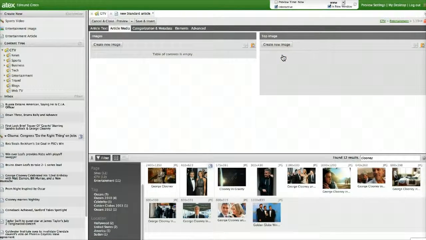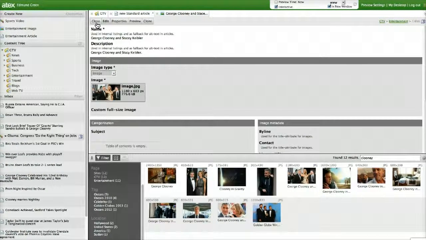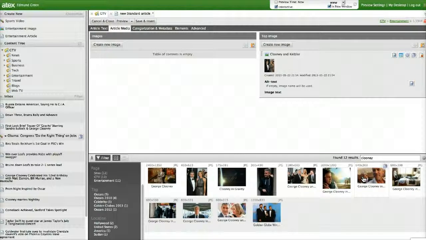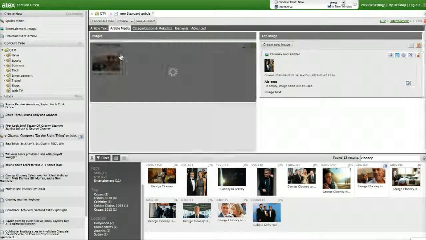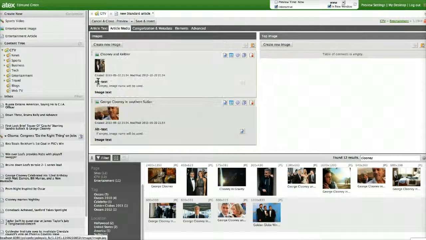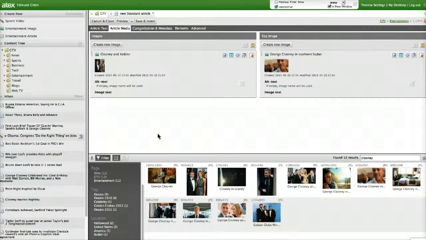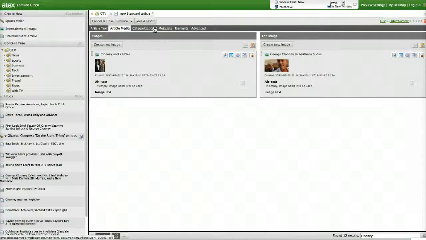So once we're happy with the types of images that we have available to us, all we need to do to place them on the page is use our drag and drop feature, and we can actually drag the images up. We have very simple categories to drag them into. We have a top image section, we have a normal image section. We can get an idea of how the images will interact on the page. Once we're happy with the way our media is laid out, we can move on to the categorization and metadata.